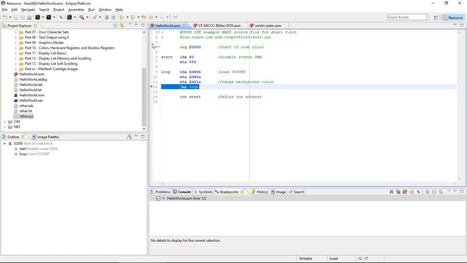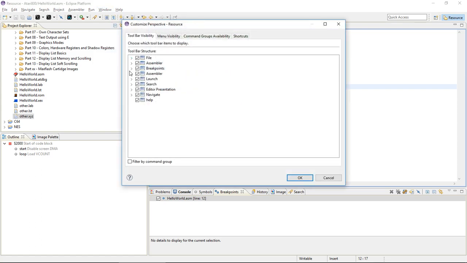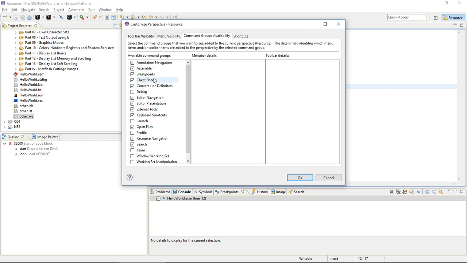And yeah, the customize view, let's go to customize perspective. There is the breakpoint section, and here you have the corresponding entries for the toolbar, and also there are the different menu entries and things that you can activate. There's a command group for the breakpoints. This is what I want. And so you can make this command group available here.